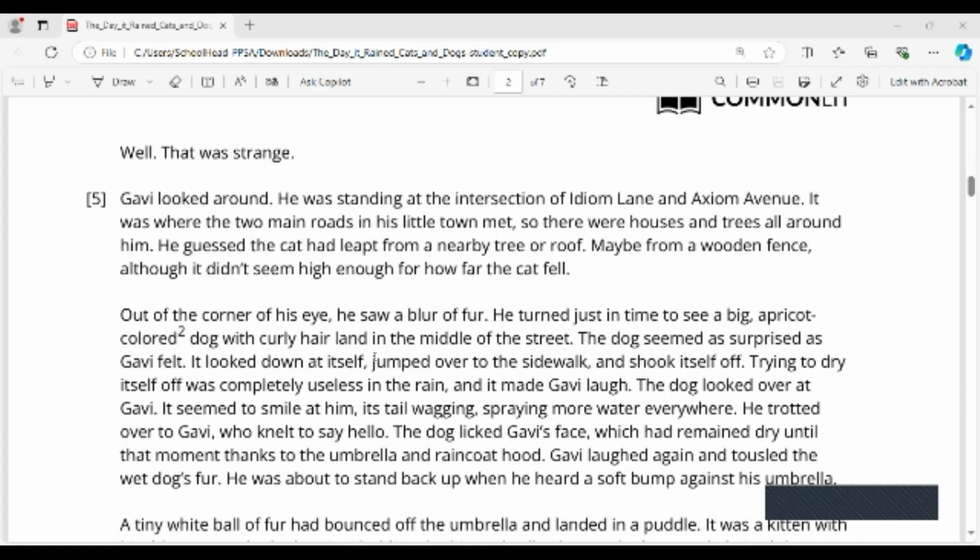Out of the corner of his eye, he saw a blur of fur. He turned just in time to see a big apricot-colored dog with curly hair land in the middle of the street. The dog seemed as surprised as Gabby felt. It looked down at itself, jumped over to the sidewalk, and shook itself off. Trying to dry itself off was completely useless in the rain, and it made Gabby laugh.